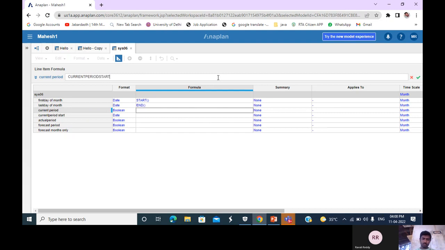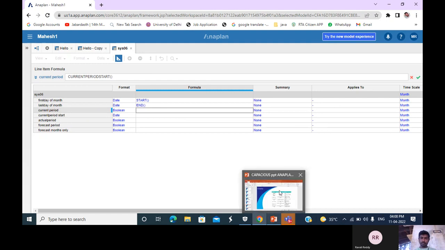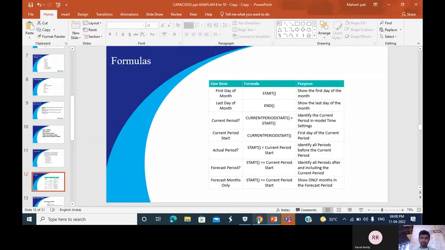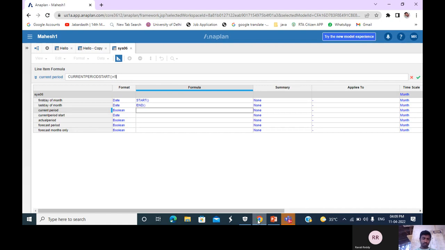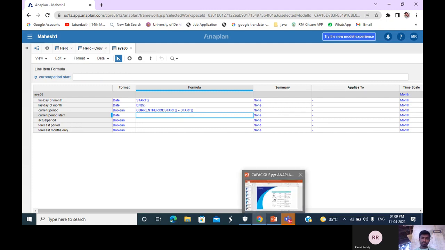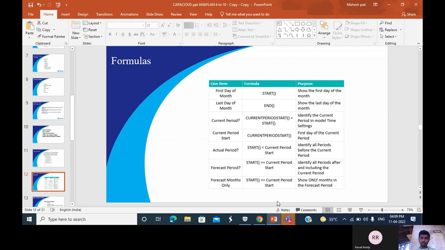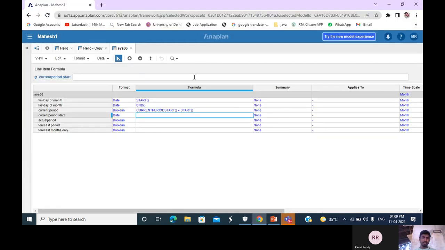Current period start is equal to start will be successfully applied. Current period start. This is in the current period only start. I am applying the formula. Here the current period has to start.